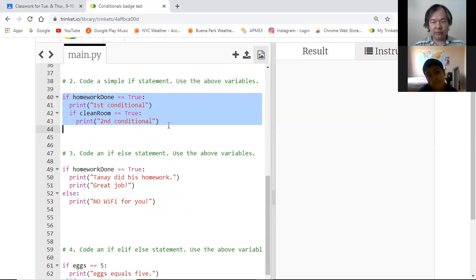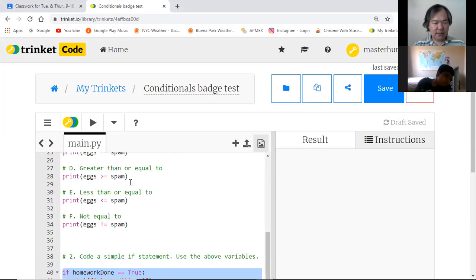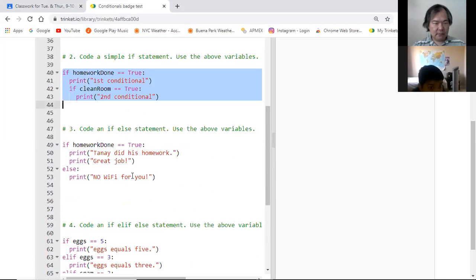If homework done is true, Tanay did his homework. If it is set to true, what do we see? You'll see print first conditional. But room clean is false. So we'll see the first conditional print. Will the second conditional print?